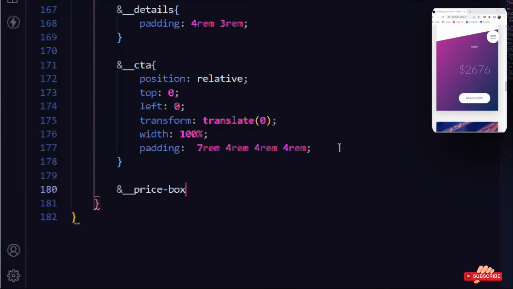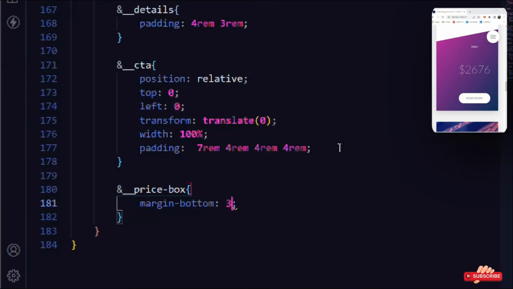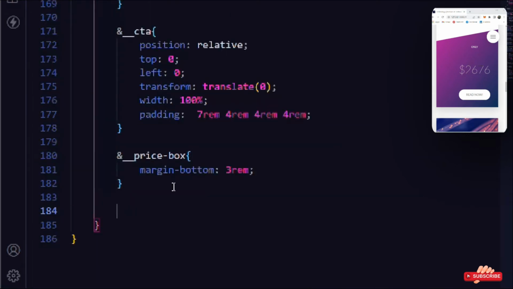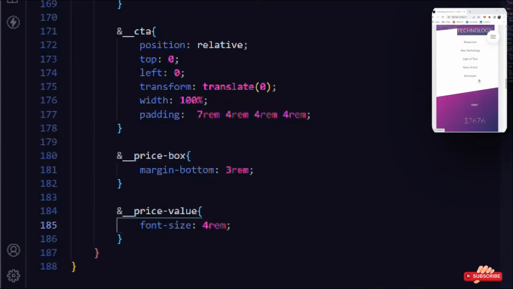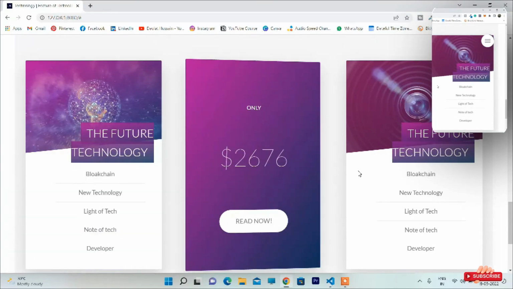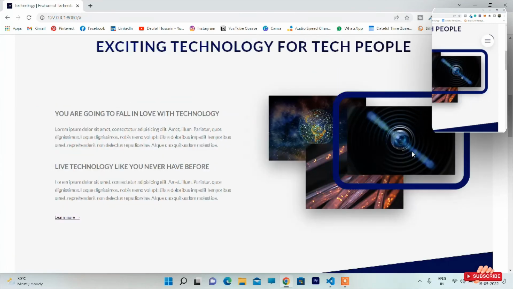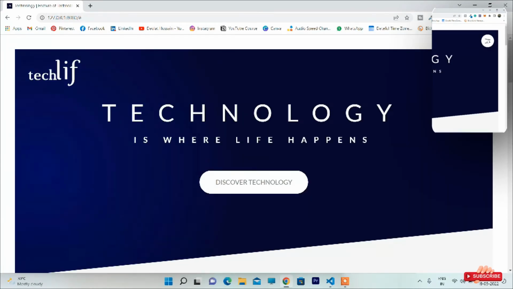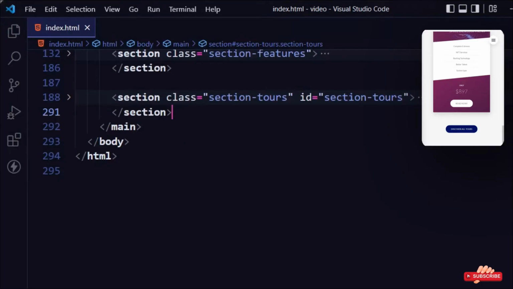So let's get the price box, and margin bottom is going to be 3 rem. Let's come here, price value, font size is going to be 4 rem. So everything's looking good. It's looking perfect on a desktop. As you can see, you are getting this nice hover effect. This one is also working fine, and this section is also working fine. Our navigation is working fine. So we are done with the tour section. Now let's move to the next one.